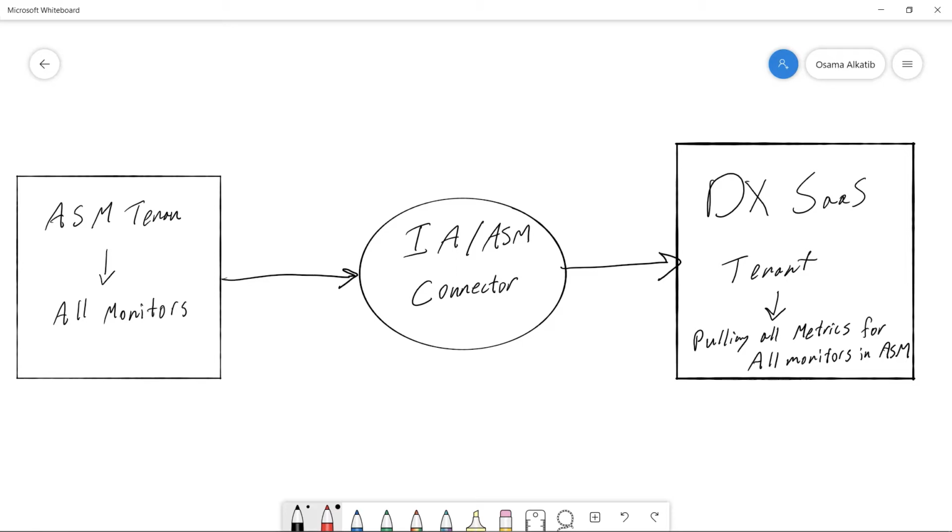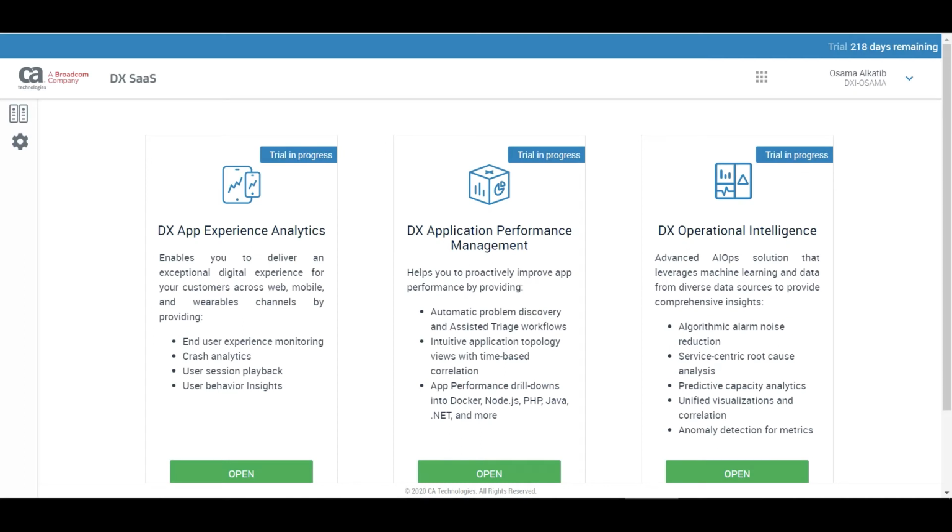Today's topic will be focused on getting your ASM tenant hooked up to your DX SaaS through the new infrastructure agent, utilizing the ASM bundle, thus reporting all monitors in ASM and gaining added metric insight into your application performance management. Let's get started. So the first place we want to get started with is logging into our DX SaaS.